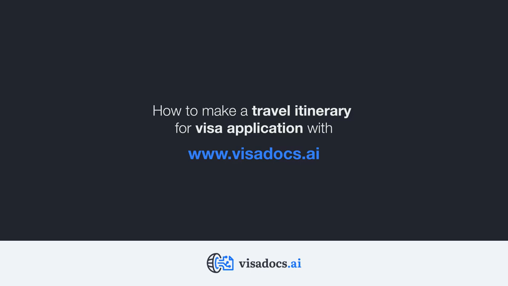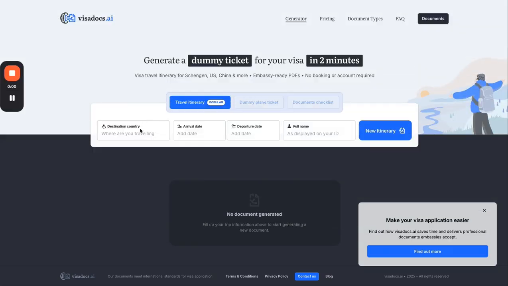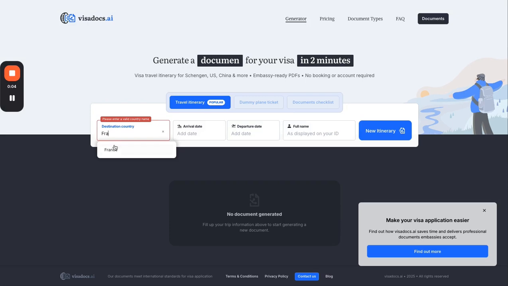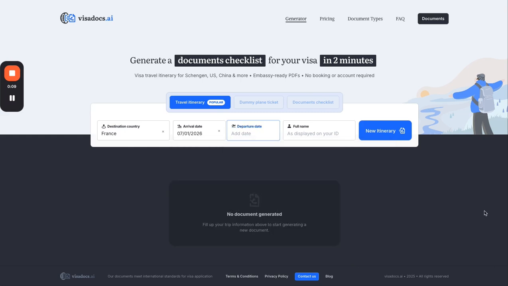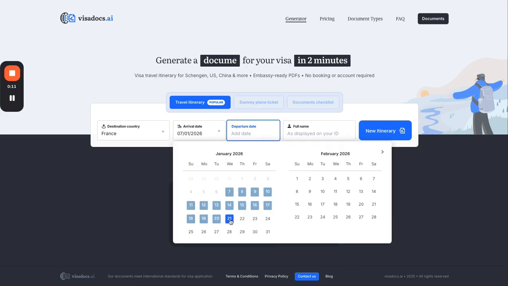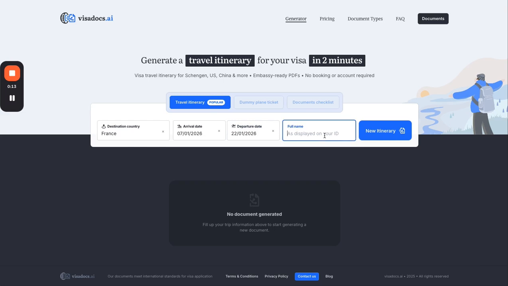This is how you make a travel itinerary for visa application using the website visadocs.ai. First, enter the basic information needed such as destination country, arrival and departure date, and finally, your full name. Make sure to use your name as stated on your official travel document.